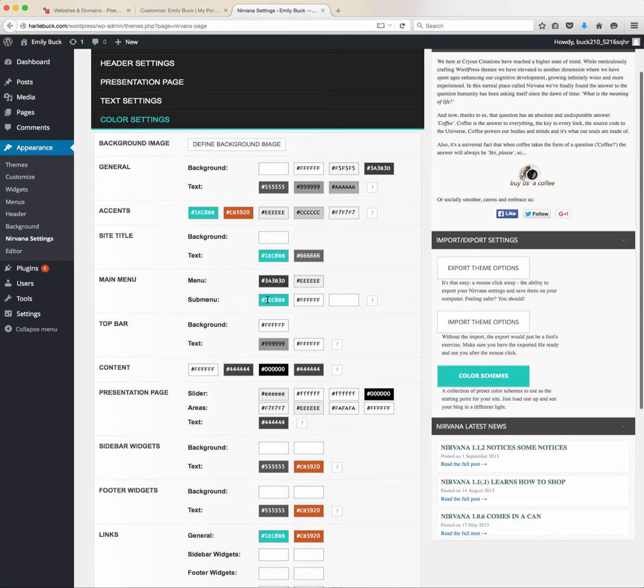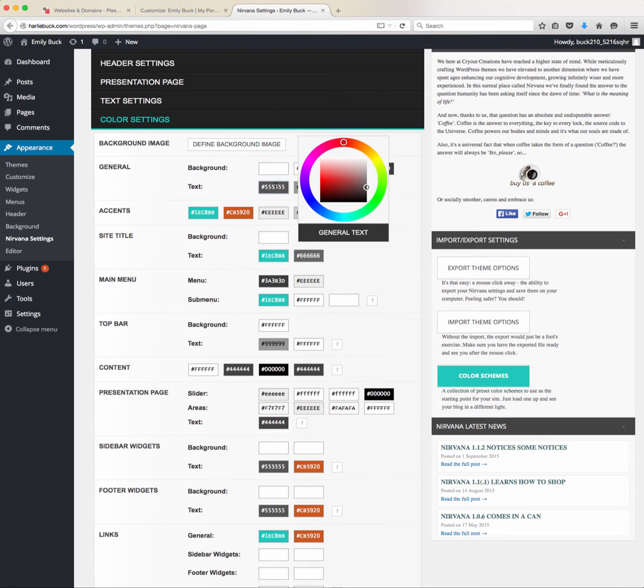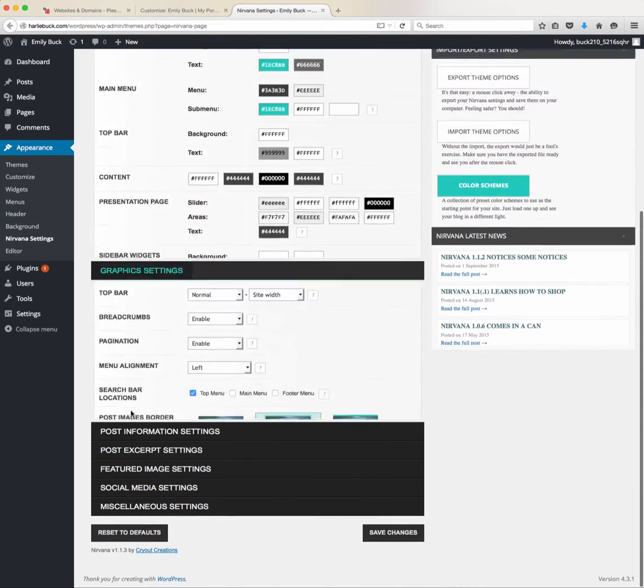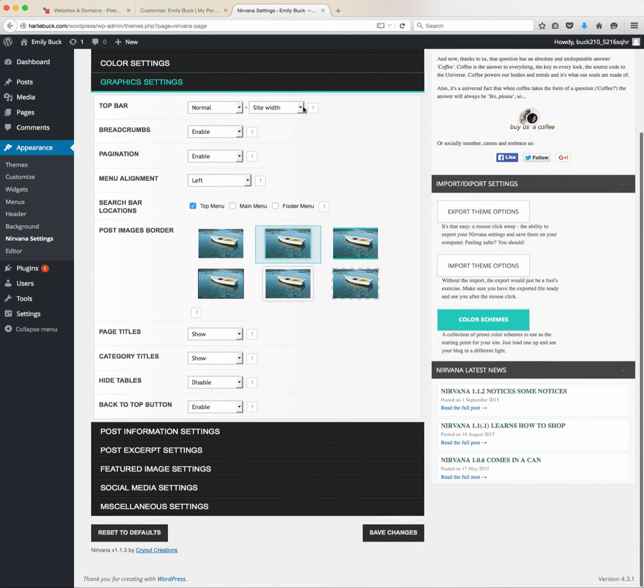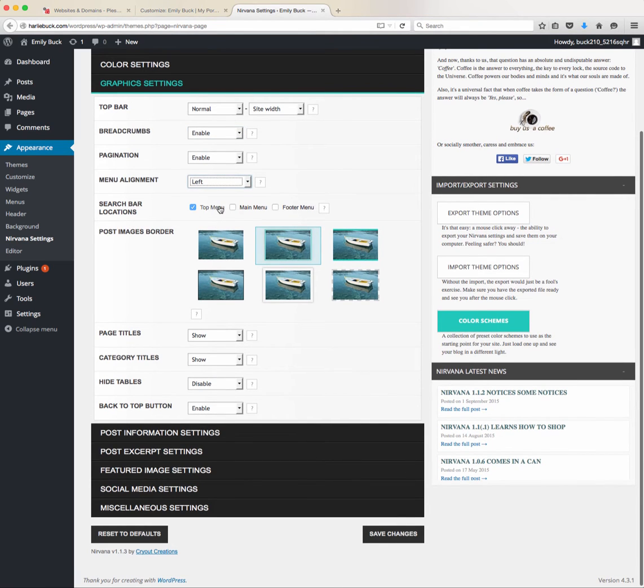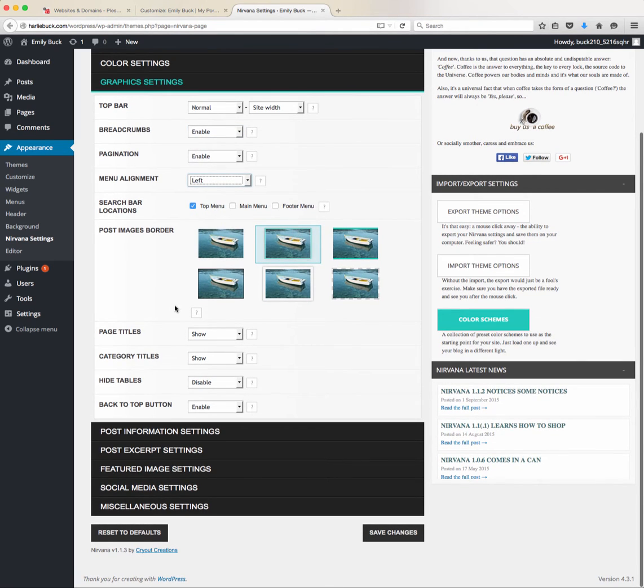My menu, what my menus are going to look like, what the color of my text is. Maybe on that black, it needs to be something different. It needs to be a red color. You can play with some of those color themes. Graphics, how big do you want? Top bar, graphics, if you want breadcrumbs. Pagination, meaning the page. How you want your menu aligned, if you want the menu to be that top menu.